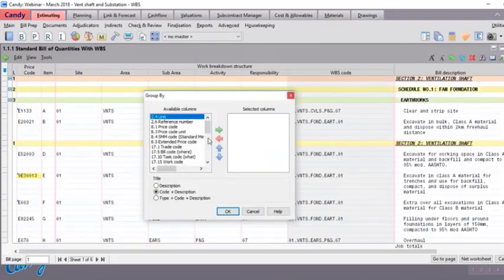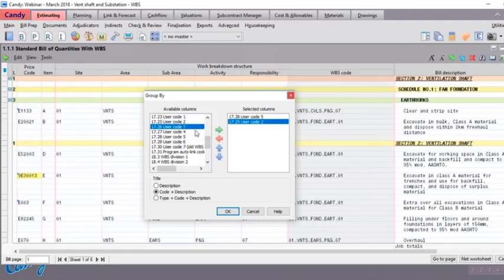A Group By menu will appear. On the left side are all the available columns that you may apply for the grouping. I will, in my case, select Division 5, Division 2, and Division 3. Click OK to apply the sort.